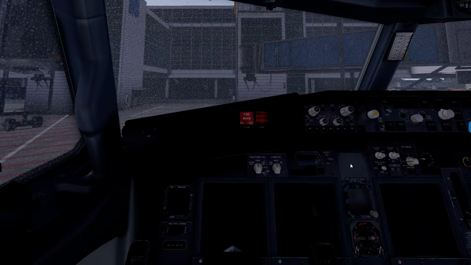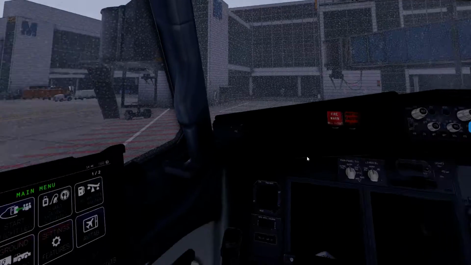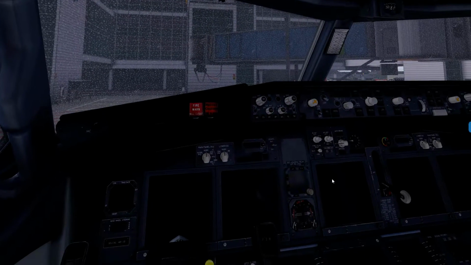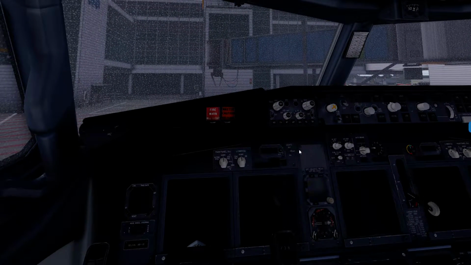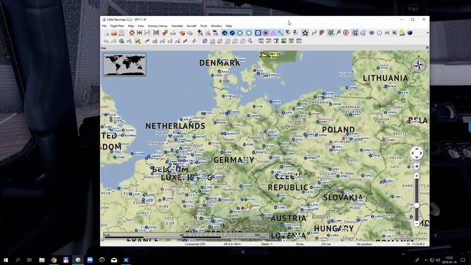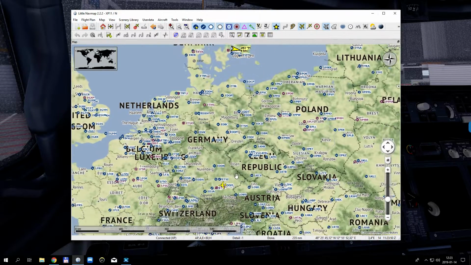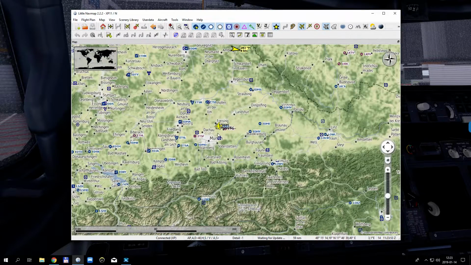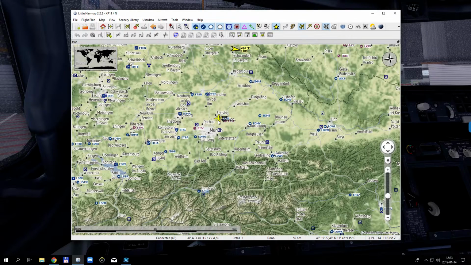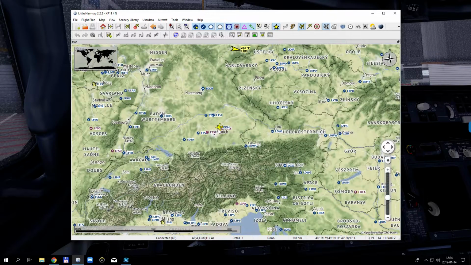Questions about how I flight plan and what program I use to get the routes. I mentioned in a thread about Little Navmap. It's compatible with Flight Sim X and P3D, and here is Little Navmap. I'm at Munich now, and I can show you a quick way how I do it. It's quite simple, that one too.